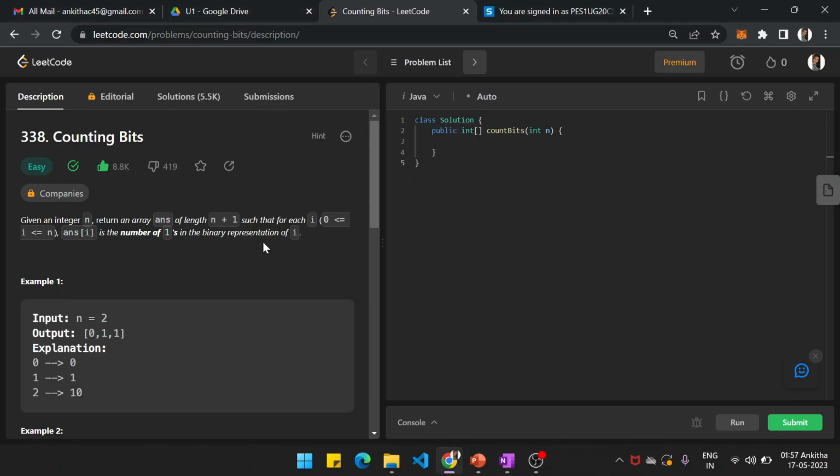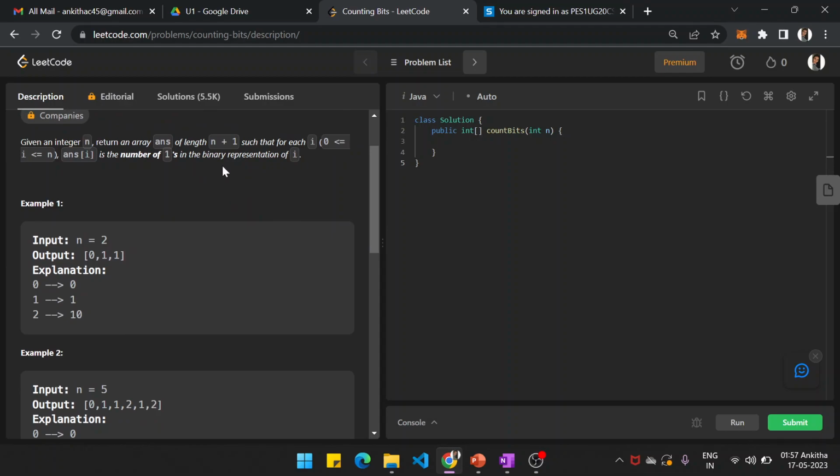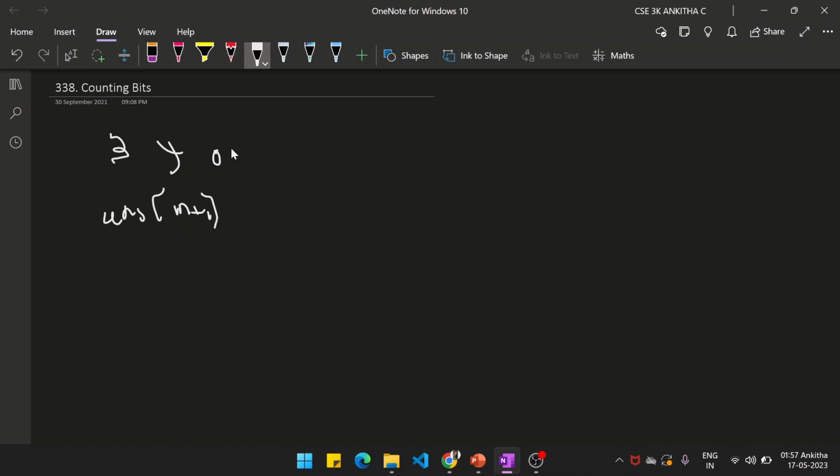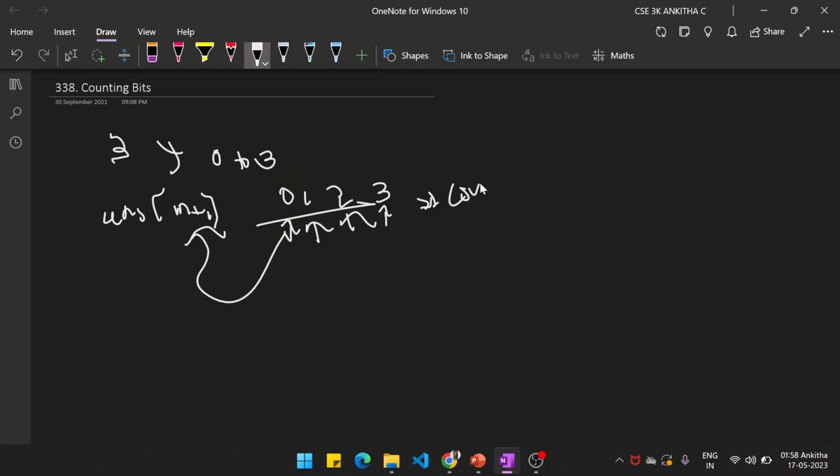Because you need to find the number of ones in the binary representation of each integer from 0 to 3. So 0 to 3 means 0, 1, 2, 3. So 3 plus 1 is the array size. So we have to find how many ones are present in the binary representation of all these integers, and find the total count for all the integers.